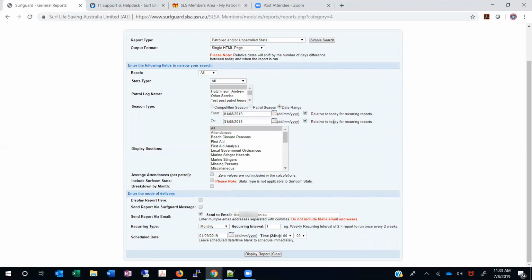So if your report is recurring, what this will do is every time it runs, it'll actually shift the dates you've specified here by the interval, so by 1 month. Without getting too complicated, basically when we display the report, it'll run every month at the start of the next month, and it'll give us all the patrol stats for the previous month. And each time it runs, it'll shift the dates by a month.